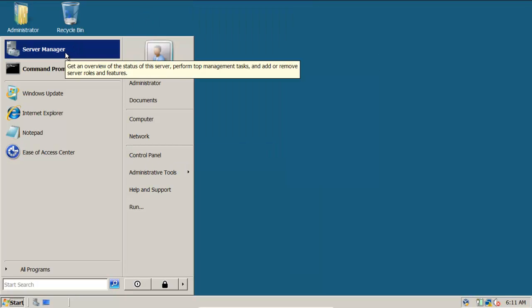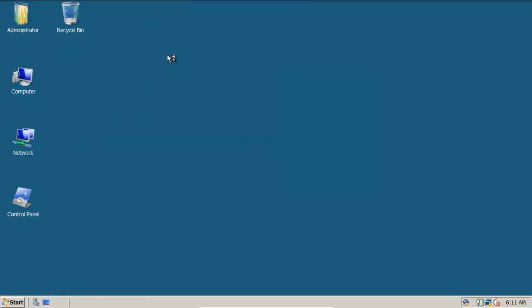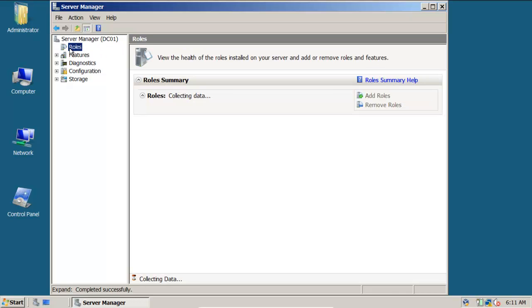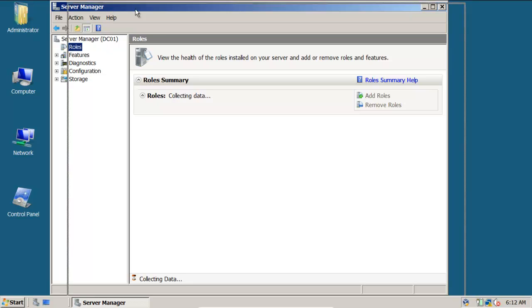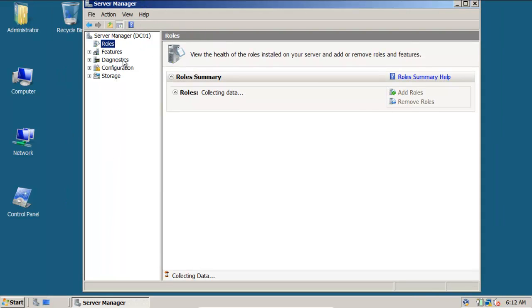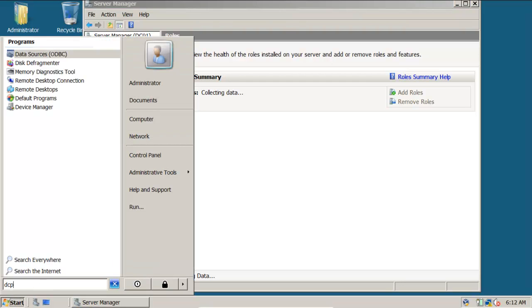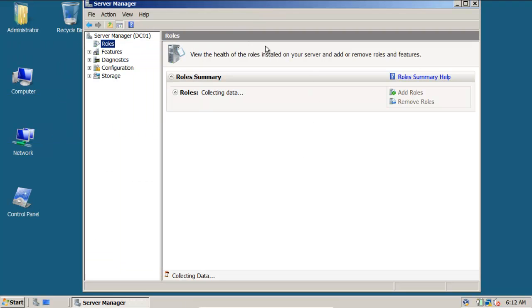I could go and use Server Manager and start by installing the Active Directory binaries, but I find that the DCPromo command does that for me. So typically I always omit that step where I go to Server Manager and install the Active Directory binaries. I'm just waiting for it to finish collecting data and give me that option. I just typically like going straight and running DCPromo so that it installs the Active Directory binaries.